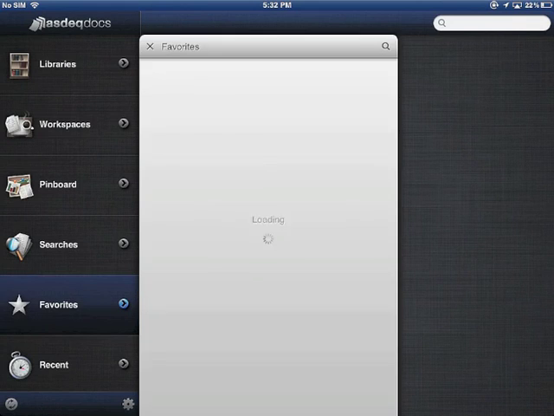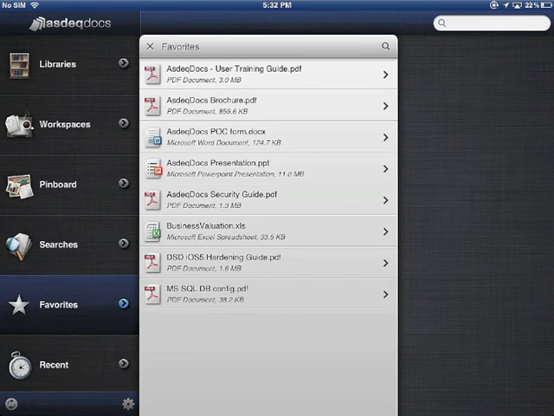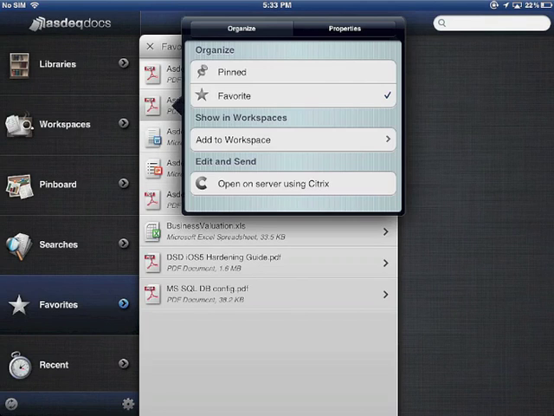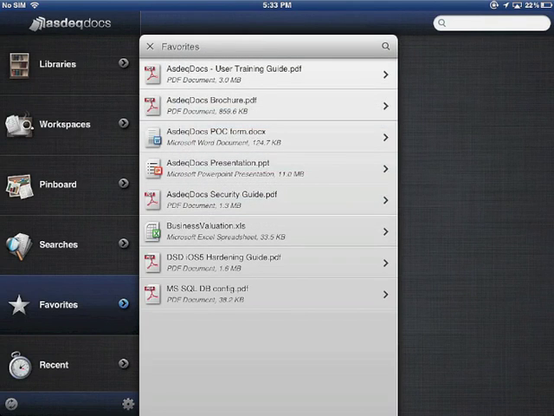I'll jump searches for a moment and explain favourites, which are very similar to the pinboard and workspaces. Again, holding your finger down on a document allows you to add and remove it. I tend to use the favourites for documents that I'm going to access regularly, very frequently. Either I'm going to email them to people or I need them for my own personal reference.